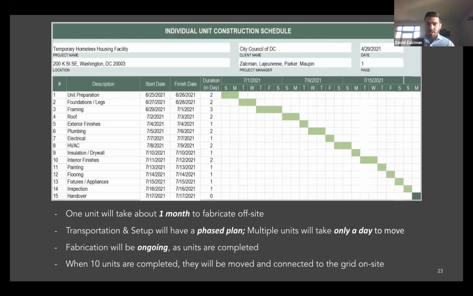Here you can see a simple chart showing the time it will take to fully fabricate one unit. The major takeaways from our schedule are that one unit will take about a month to fully fabricate, but the strength of our system is in the transportation, where they can be easily loaded onto flatbed trucks and moved to the desired location. They'll be moved in groups to try to minimize transportation costs.